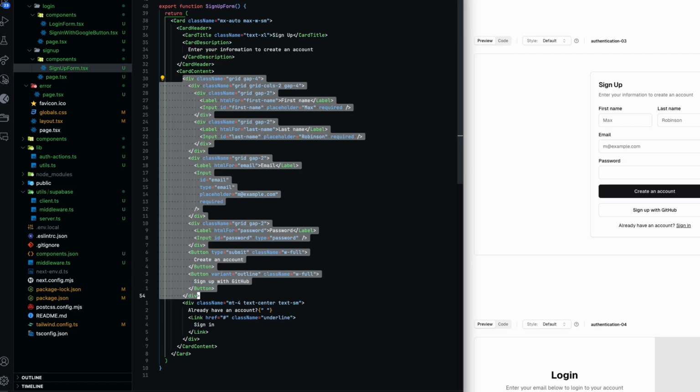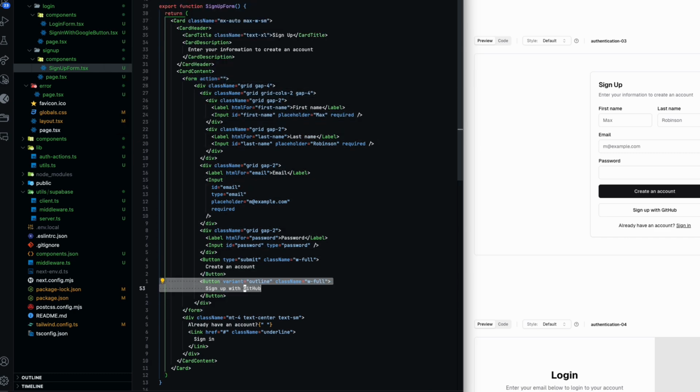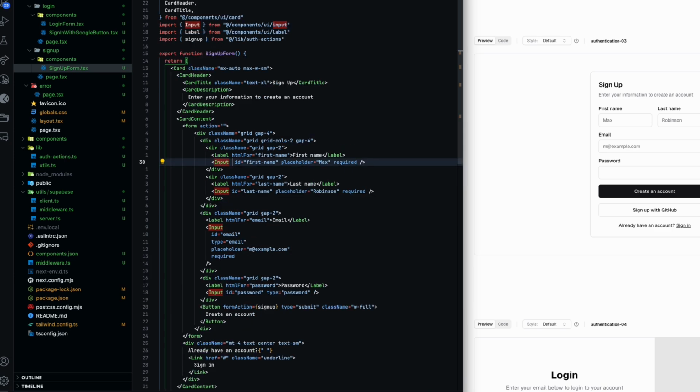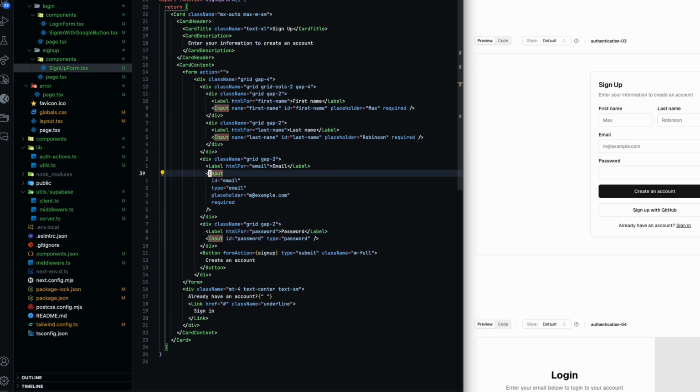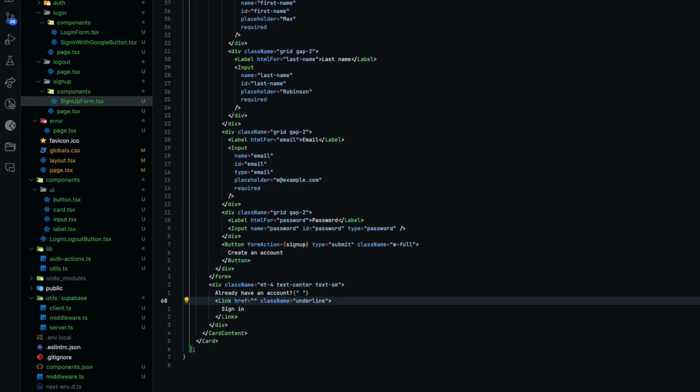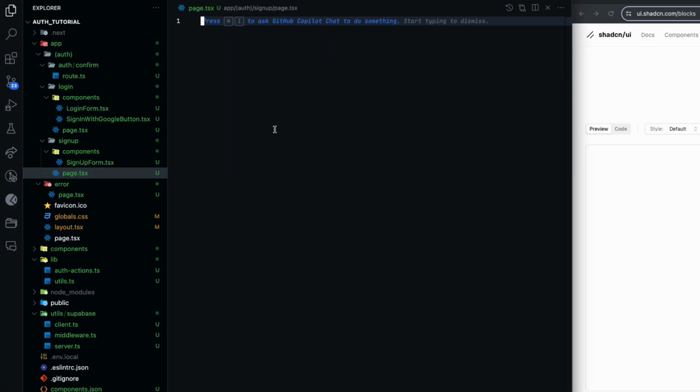Wrap everything inside the card content with a form tag. Remove the sign up with GitHub button, we don't need that one. Add the form action to the create an account button and assign it the signup function from the auth actions.ts file. Assign the corresponding name properties to the first name, last name, email, and password inputs. Update the sign in link to point to the login page. Then add the signup form component to the signup page.